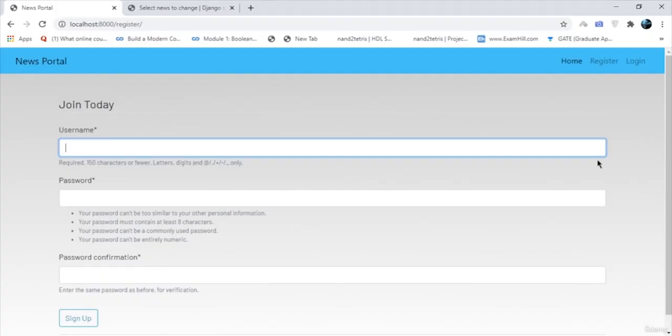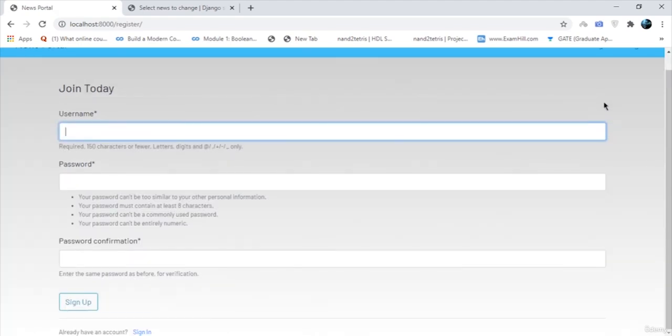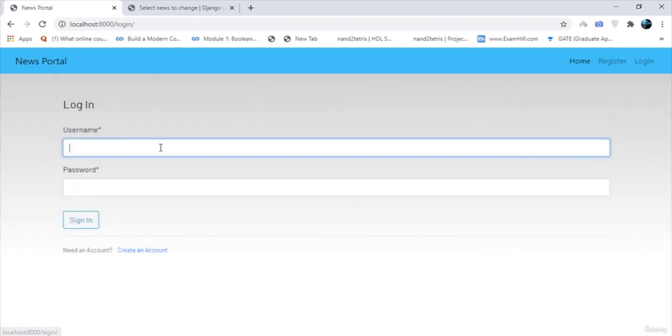So hello everyone. Now we're just going to work on the login and the registration page. We have username, password, and password confirmation on the registration page. The login has just username and password. Django provides most of this login functionality easily, so it's going to be quite an easy task.